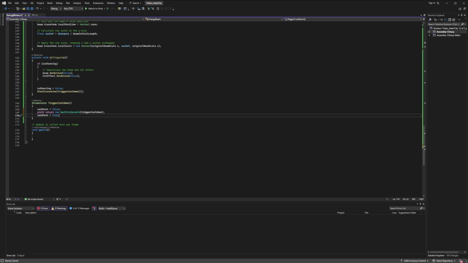This wait time acts as a mandatory delay before the player can shoot again, enforcing a brief pause in the action. After the cooldown period has elapsed, we enable shooting by setting canShoot back to true. This reactivates the player's ability to fire the beam, allowing them to resume shooting as needed.